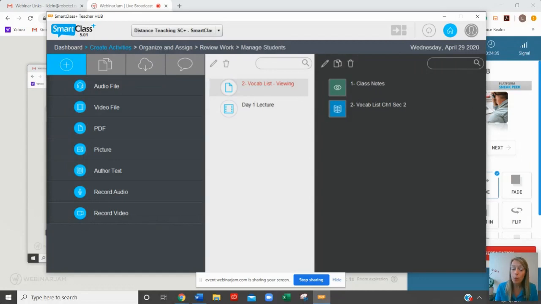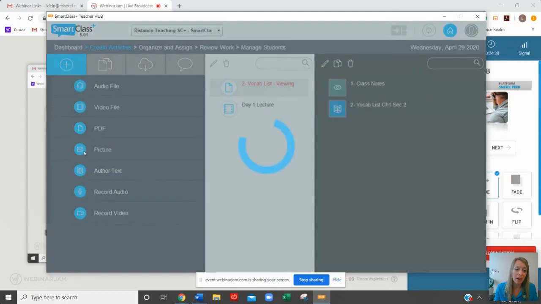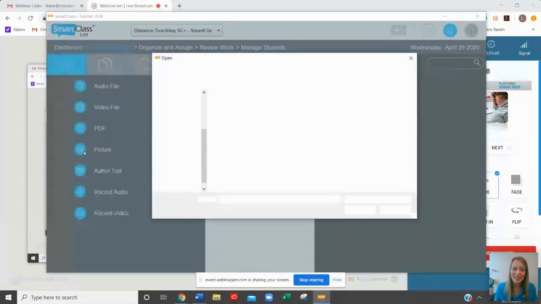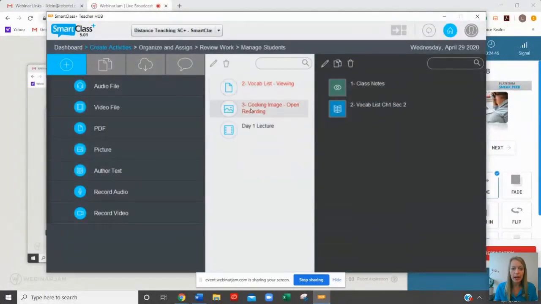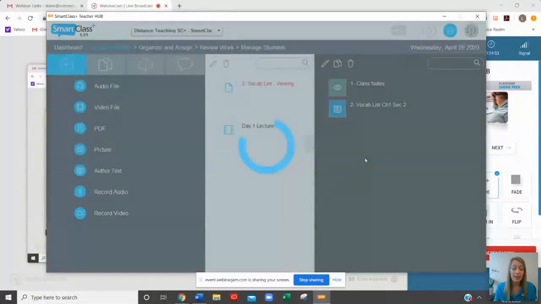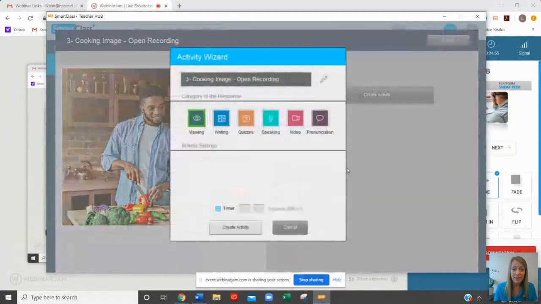So the next one is an open recording. And again, I talked about how much I love the image aspect. So I'm going to open up an image for you. And I'm going to quickly show you how easy it is working with images to create a speaking activity. So they don't necessarily need to know that it's an open recording. I could call it something else and say, record a story.